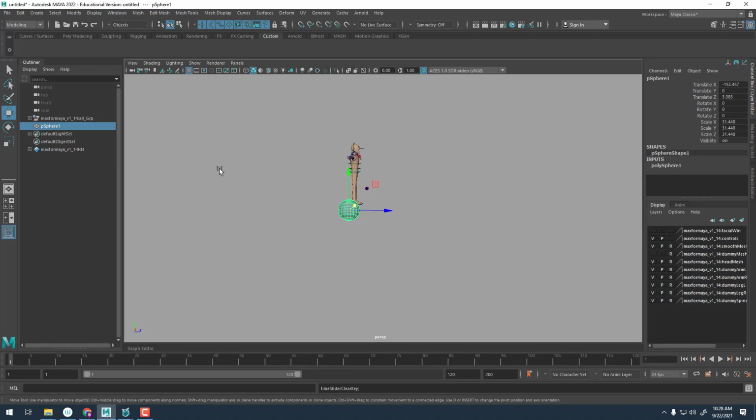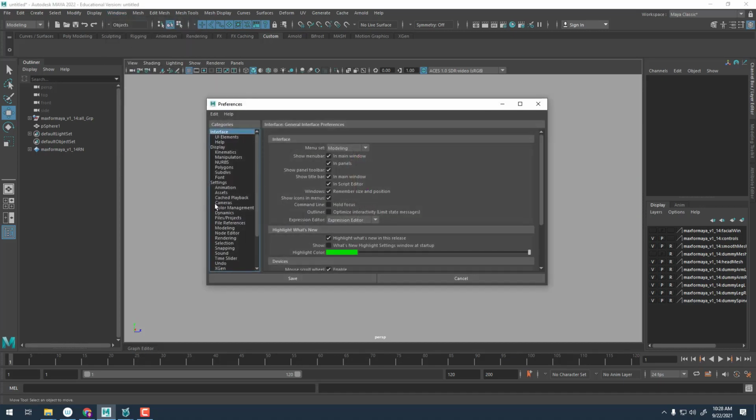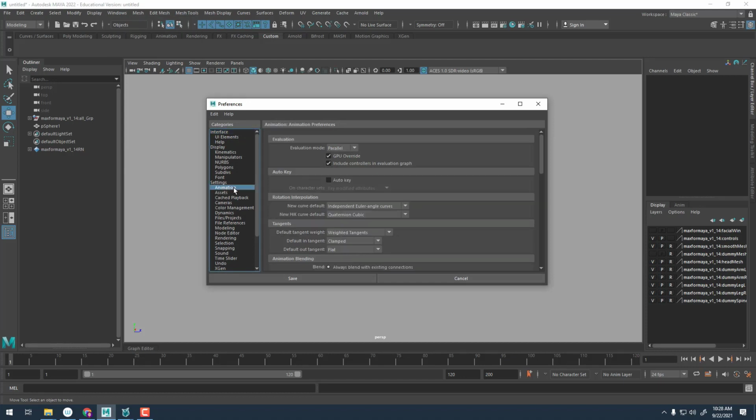And so this is the part I would recommend that you do. If we go up here to Windows, Settings and Preferences, and then Preferences, on the left-hand panel, there is a Settings category, and right under that we have Animation. So I'll select Animation, and then to the right, we have a category for Tangents. Right now, my default in is set to clamped, and my default out is set to flat. So what I want to do is set my default in to flat, and my default out to stepped. So I have flat and stepped. Once I've verified that, I'll go ahead and hit save.